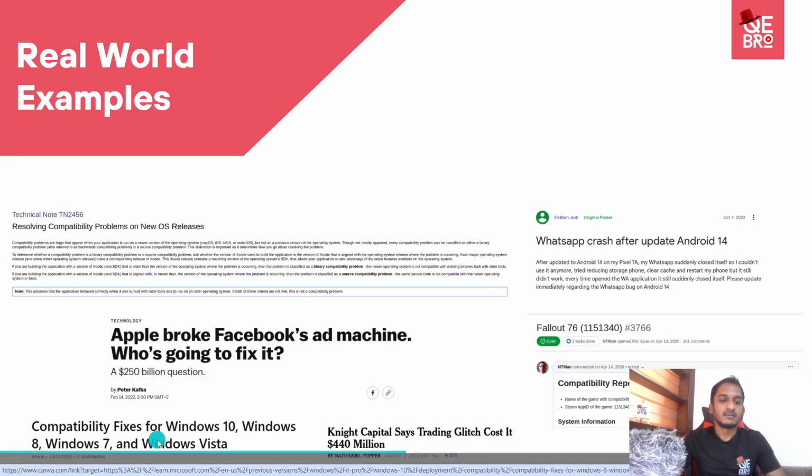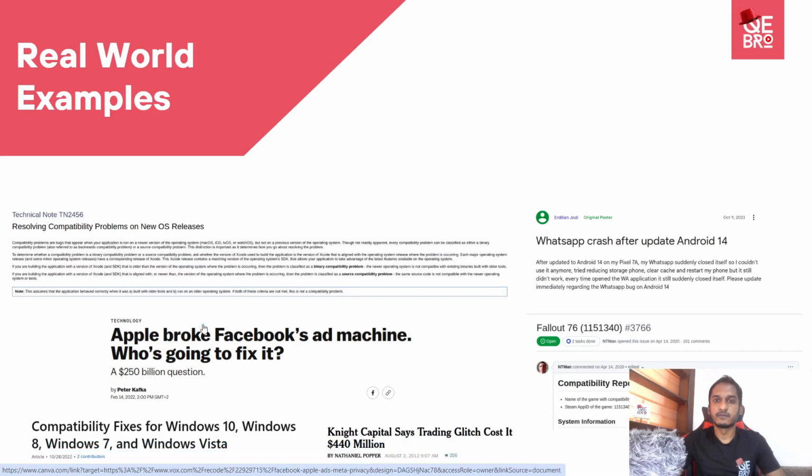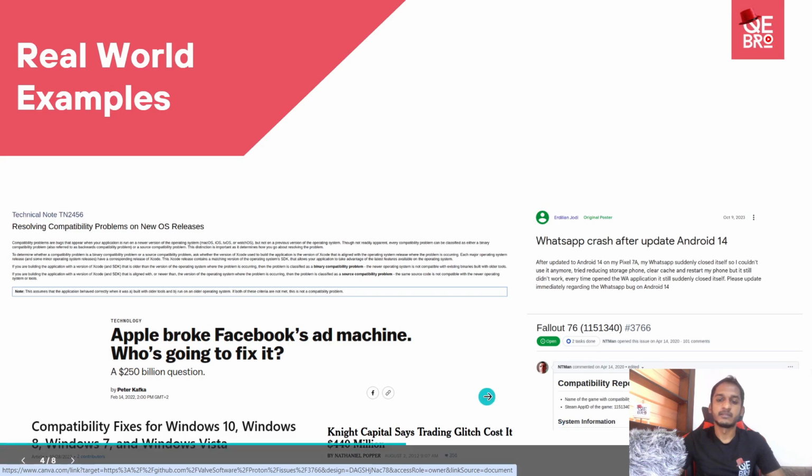Then again, there's another one back in 2022 on Windows. They released some compatibility fixes for some Windows versions. Then this one is also Knight Capital. They are a trading company. This was a very long time back in 2012. They lost about $440 million overnight due to a software issue. It says it was a compatibility issue with the latest upgrades.